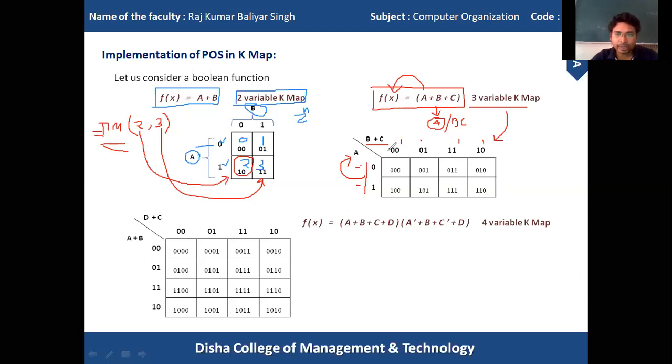Here also the first 0 represents B and the second represents C. For this case also, first 0 represents B, second 1 represents A, 1 represents B, 1 represents C, 1 represents B, and 0 represents C. If we convert this binary value to decimal, we are getting the value 0, this is 1, this is 3, this is 2, this is 4, this is 5.